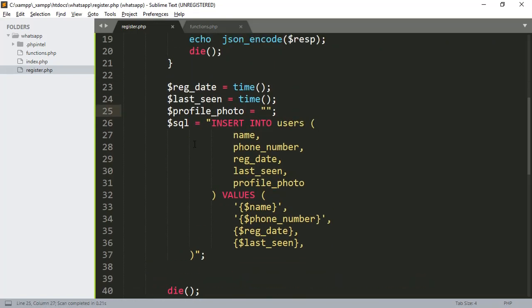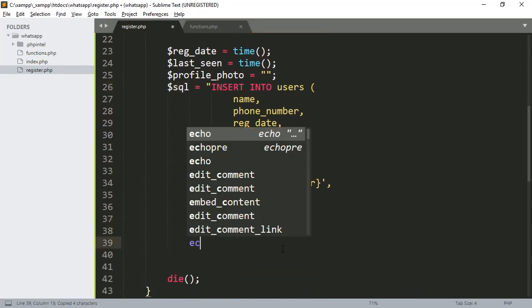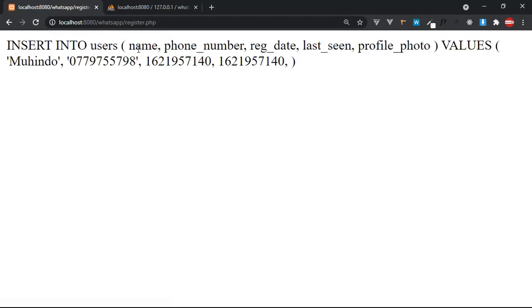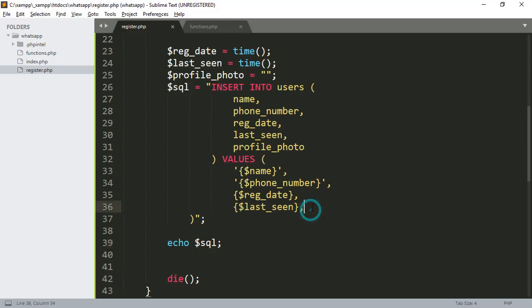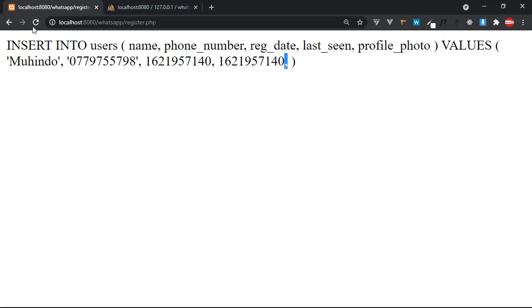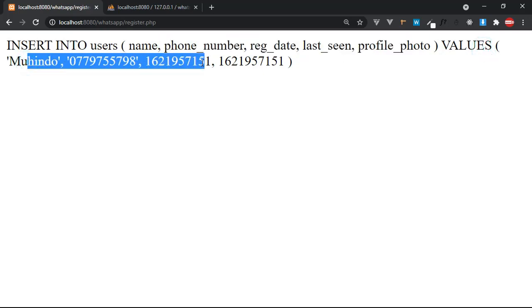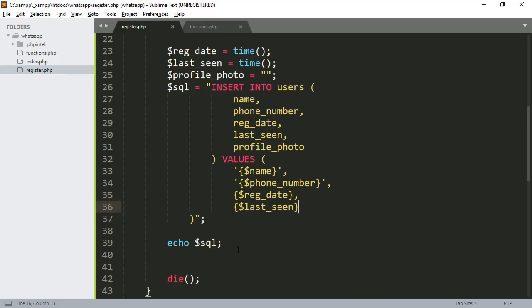So let us first echo our SQL and see if it is okay before we run it. Refresh, you can see the SQL is okay. We're not supposed to have the comma at last. Insert into users, these are the columns that we're going to insert to, and the values, they're here. So let us go ahead and execute this SQL.